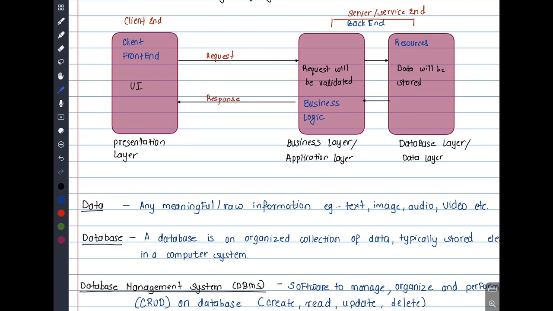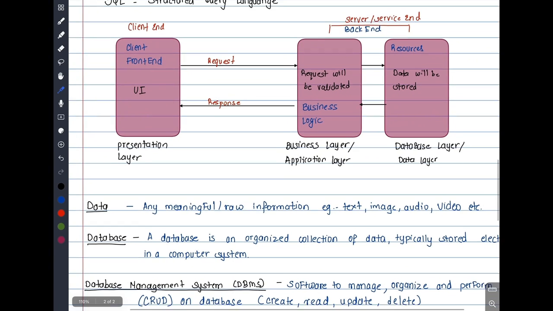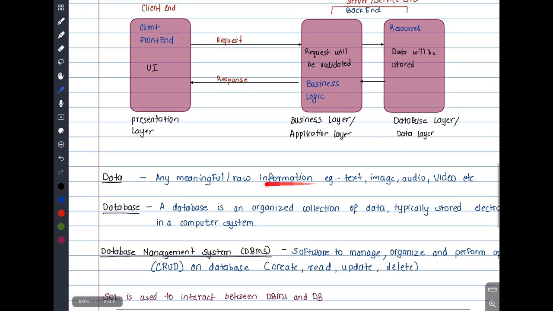Okay, now it's been a lot of time we're talking about data. So what exactly is this data that we keep talking about? Data is just information. It could be any meaningful raw information like your name, age, phone number, or text, images, audio, video, etc. All these are information.